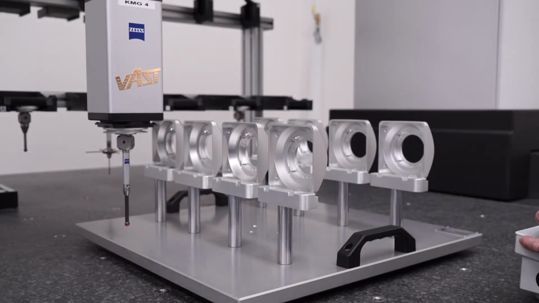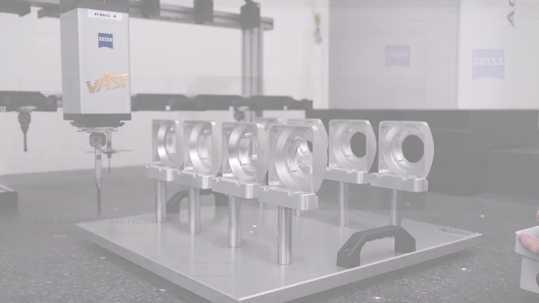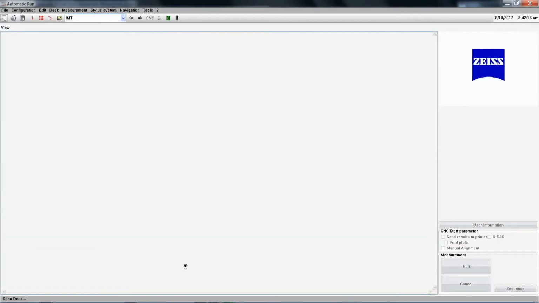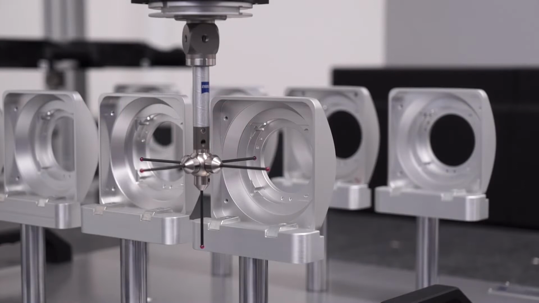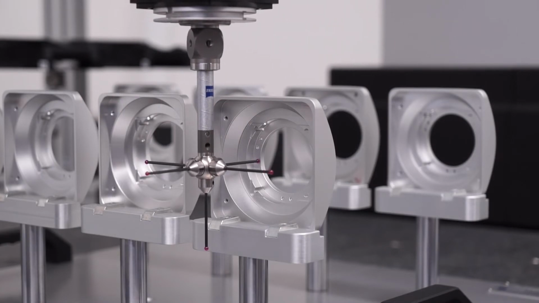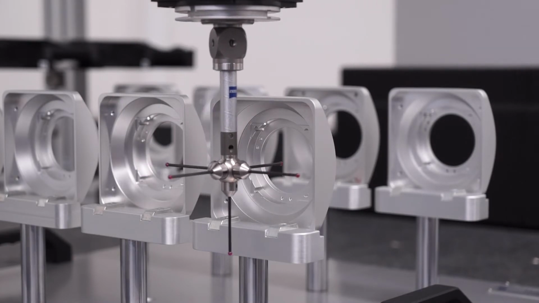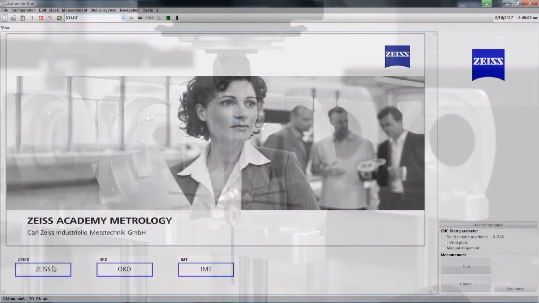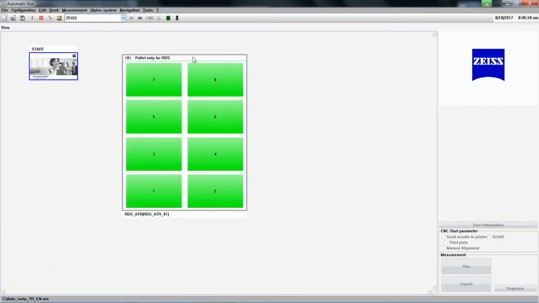In the first chapter, we will discuss the preparations for Autorun. The layers required for navigation will then be created. The following chapters will be used to present pallet measurements and batch measurements, as well as any mixed layers that may be required.